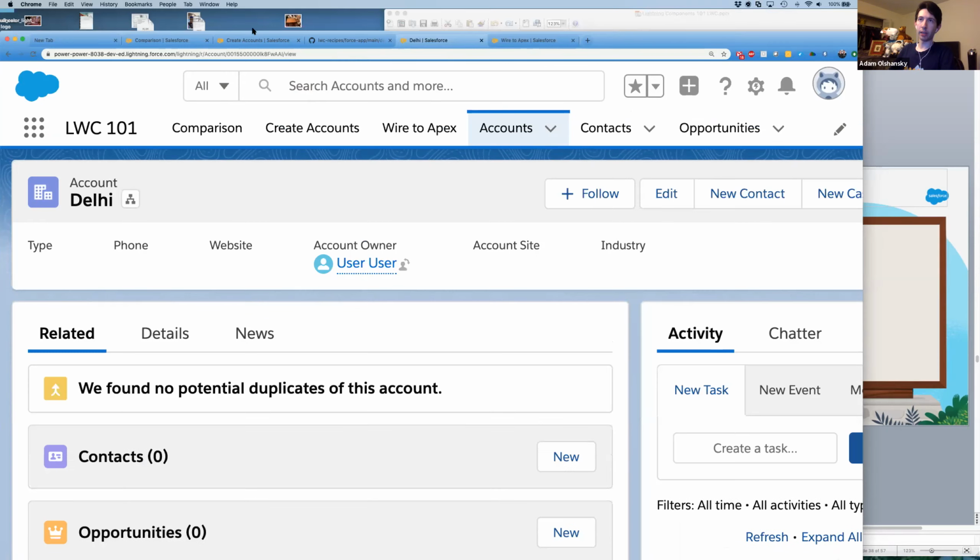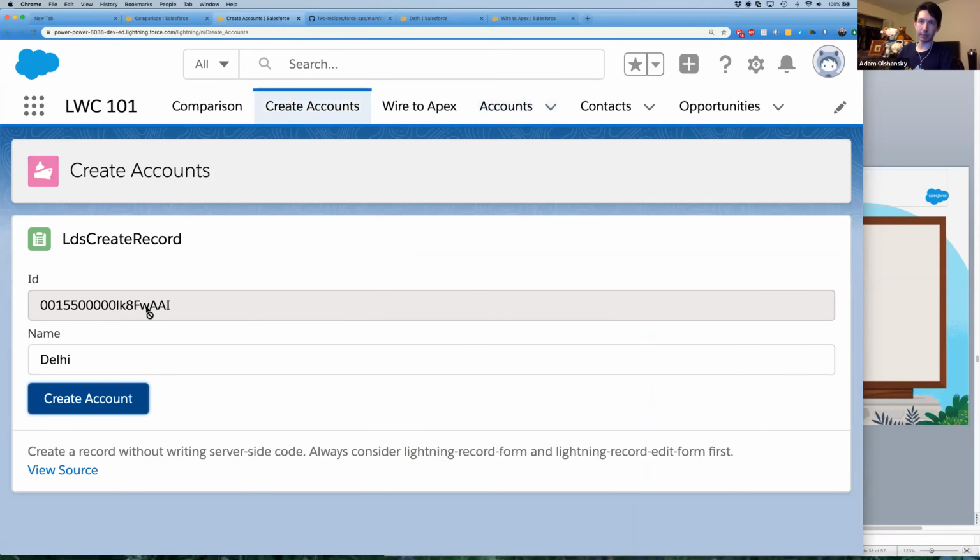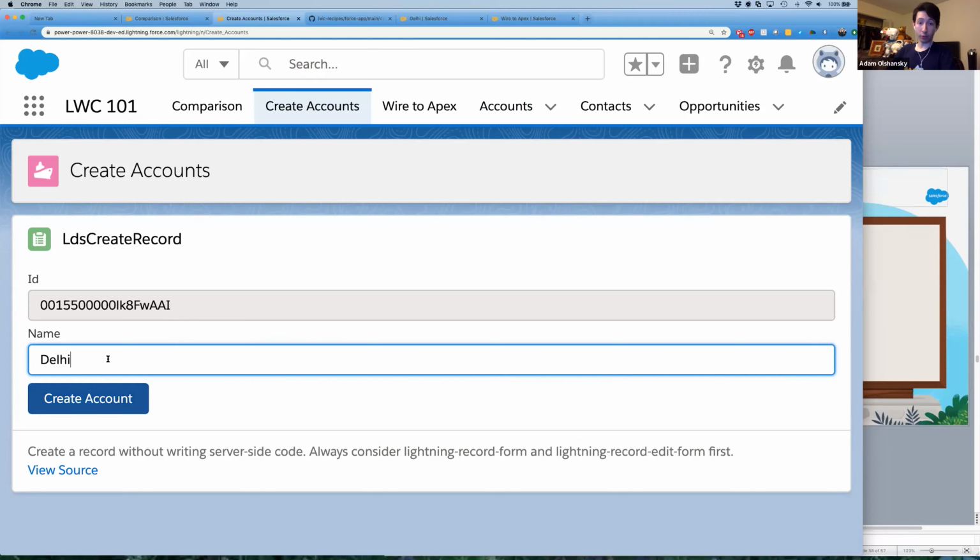I go back to my create accounts page here. Again, I see my ID showed up here. That's great. If I want to maybe create another account, I change anything in this box. My ID goes away because I'm talking about a new account now.